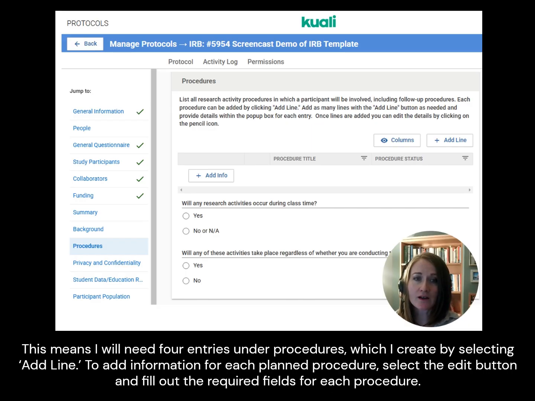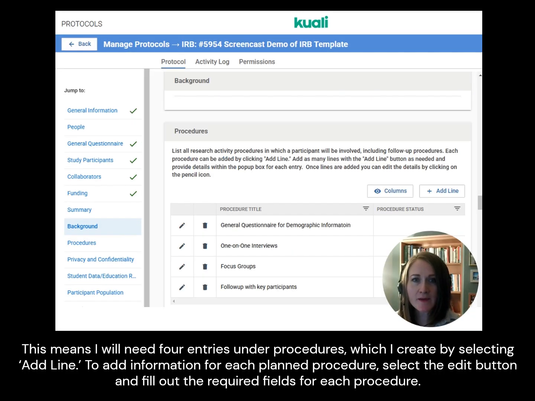And then that I also plan follow-up with key participants. This means that I will need 4 entries under procedures, which I will create by clicking on this Add Line button. To add information for each planned procedure, select the Edit button and fill out the required fields for each procedure.